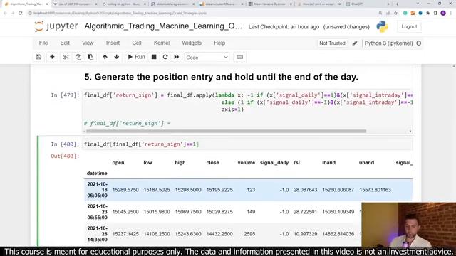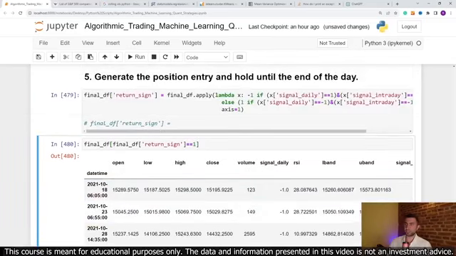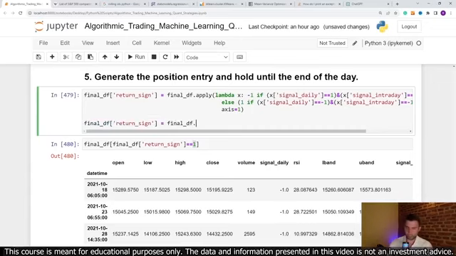An easy way to calculate the strategy return would be to use just a vectorized return, right? So we're going to forward fill for every 5 minutes after the entry time. We're going to forward fill with the same sign, the return sign column. How do we do that? Final df group by pandas grouper. We are going to group for every day. We are going to group on a daily basis.